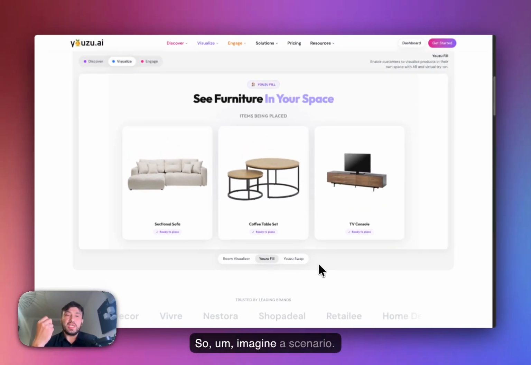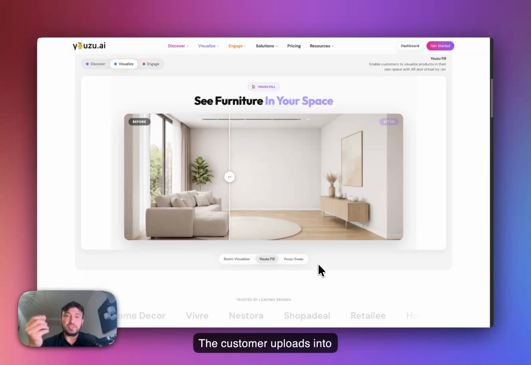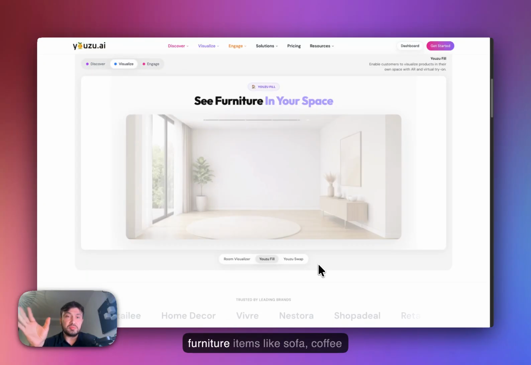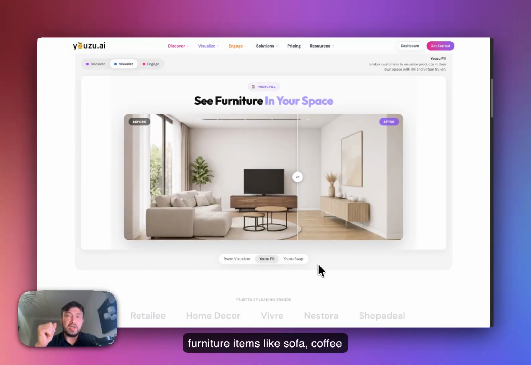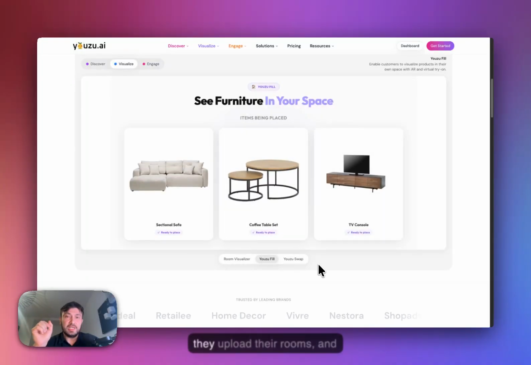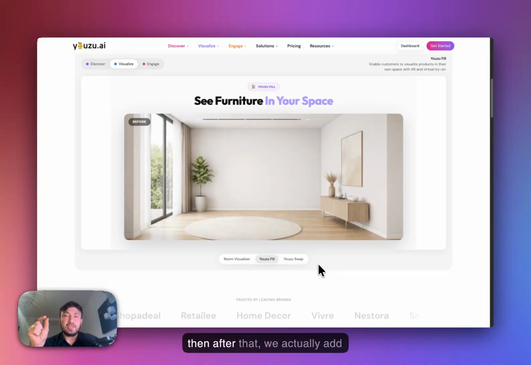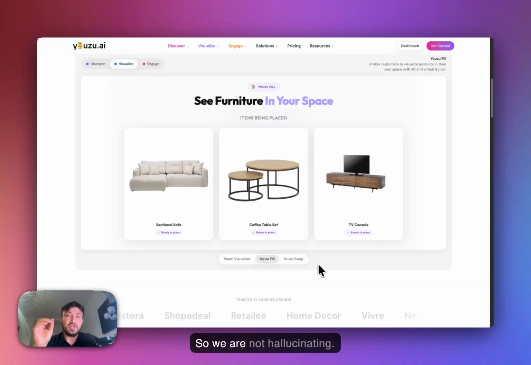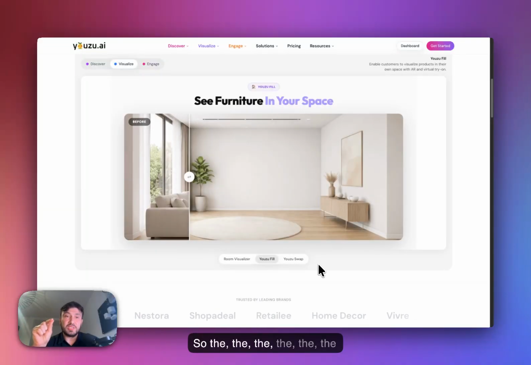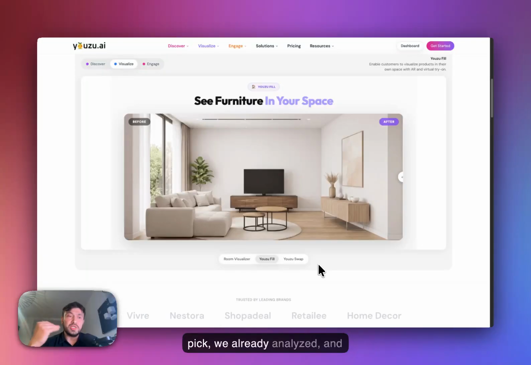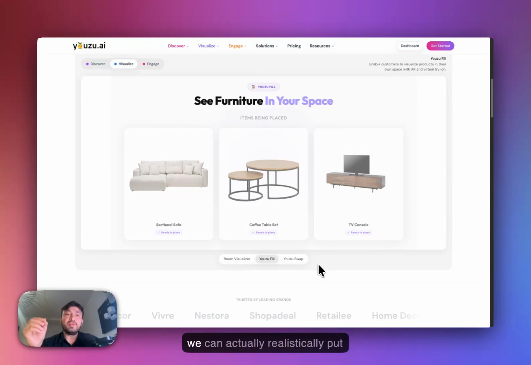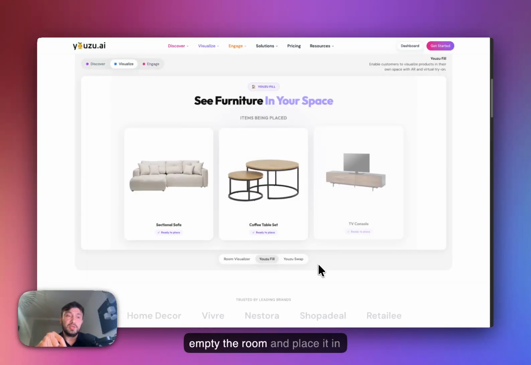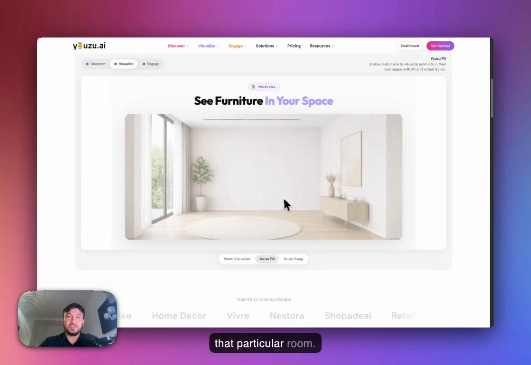So imagine a scenario: the customer adds to the basket furniture items like sofa, coffee table, or whatever they like. They upload their rooms, and then after that we add that to that room realistically. So we are not hallucinating. The products that they are going to pick, we already analyzed, and we can realistically put into any room. Before doing that, we also empty the room and place it in that particular room.